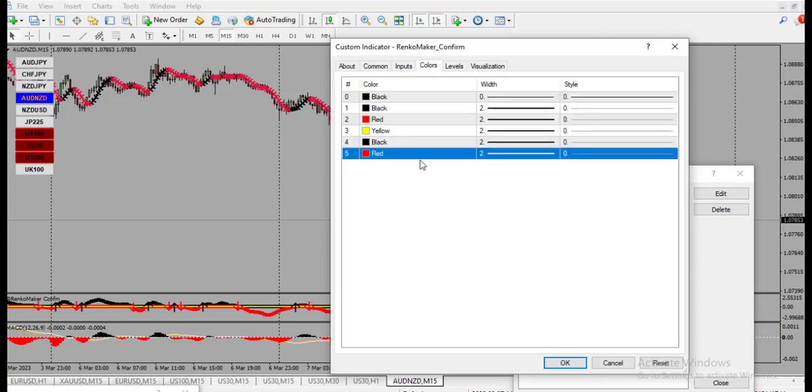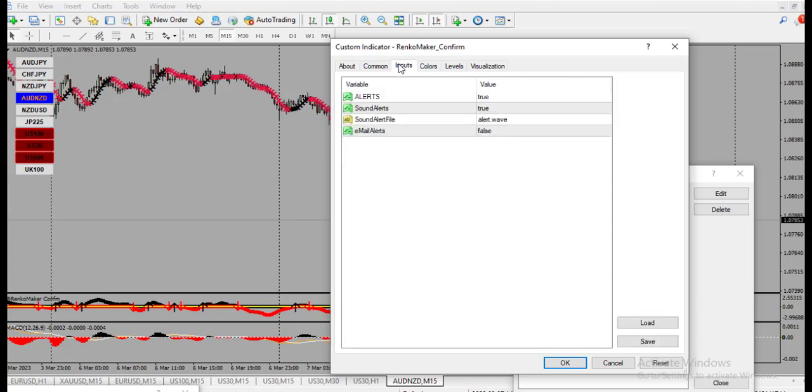And this is the record maker confirm indicator, and these are the colors I use for this particular indicator. This red, black, this is where I change it, and this is the input. If you want the alert, you can leave it the way it is. If not, you can turn it off. Just double click on it and turn it off.